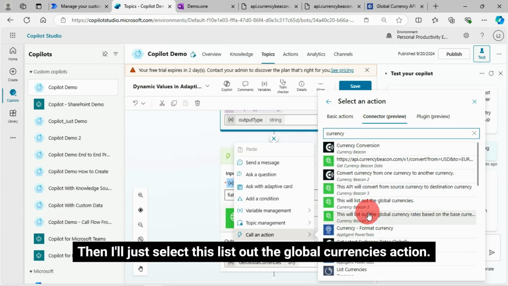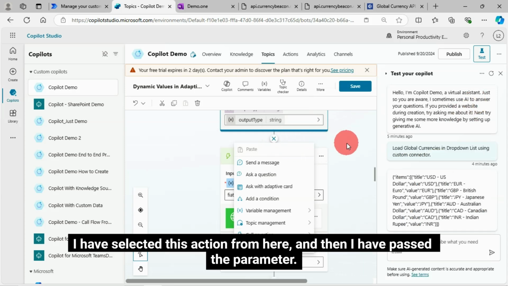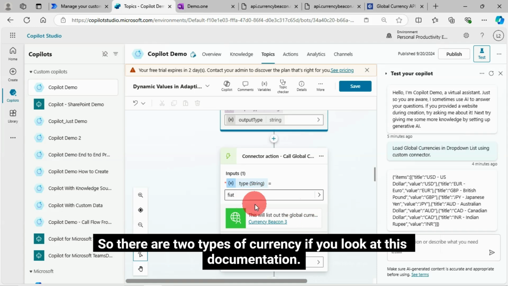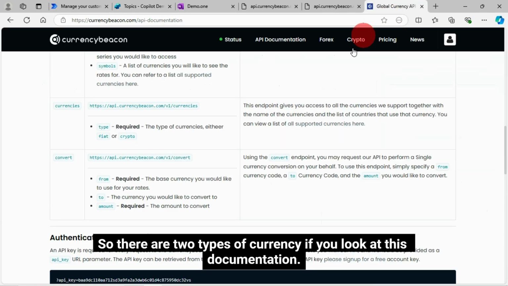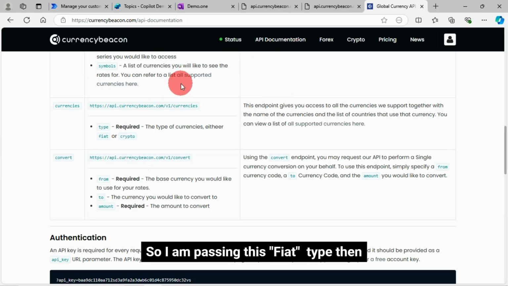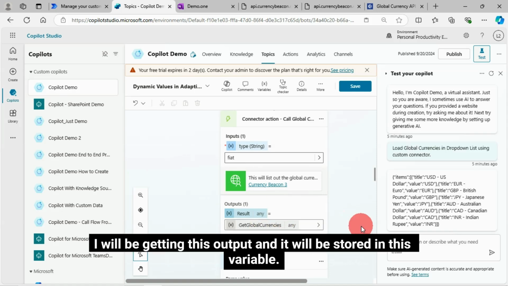Then I'll just select this list out the global currencies action. I have selected this action from here, and then I have passed the parameter. So there are two types of currency if you look at this documentation: Fiat and crypto. So I am passing this fiat type then. I will be getting this output, and it will be stored in this variable.